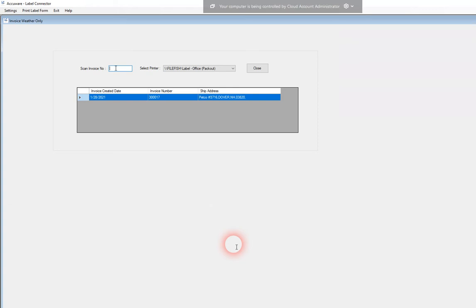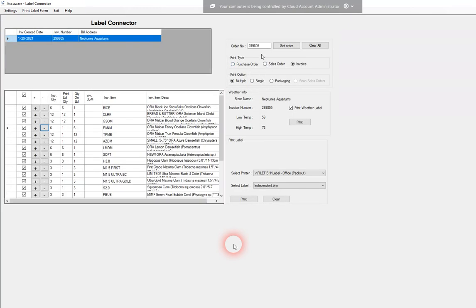I mean, you could almost do that on the other screen where you have the weather label print button there now, right? This is kind of hands free. On the other screen, we would have to scan here and click print. Okay, I see.